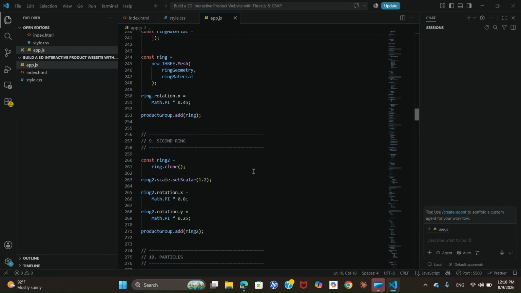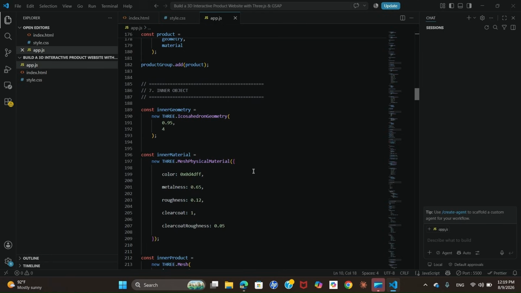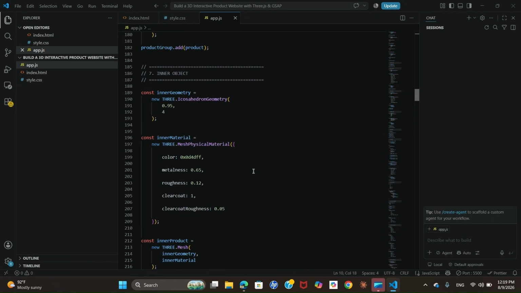Next is the inner object. We create another icosahedron geometry, but this one is smaller. Its material is darker, more metallic, and slightly rough. This becomes the glowing core inside the main object.